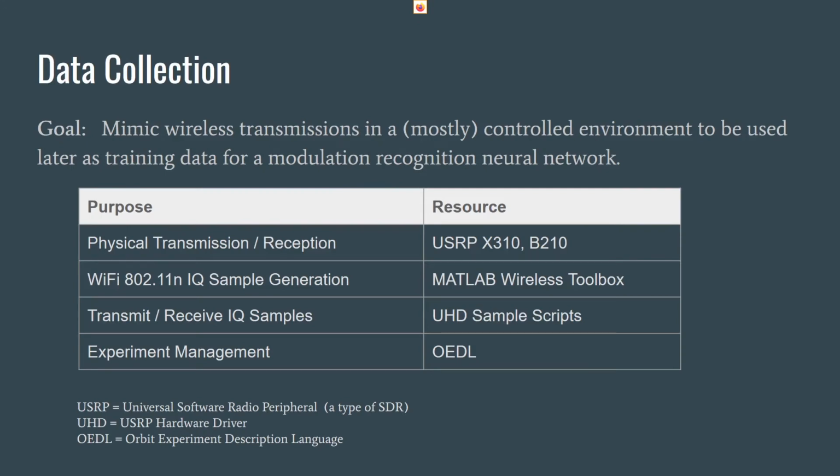Data collection. Our goal is to mimic wireless transmissions in a mostly controlled environment to be used later as training data for a modulation recognition neural network. For physical transmitting and receiving, we use the USRP X310 and B210 SDRs that are attached to the orbit grid. To generate the Wi-Fi IQ samples, we use the Wireless Toolbox library in MATLAB. To transmit and receive the IQ samples at the software level, we use the UHD sample scripts. We also used OEDL to manage all of the devices in this experiment.